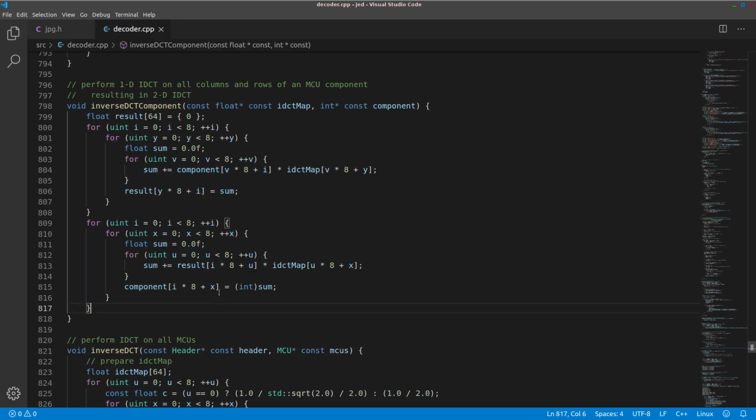So here, what do we need to change? We are still going to process every column, followed by processing every row, but instead of calculating the inverse DCT by performing a sum, we'll simply use the AA&N flow graph.